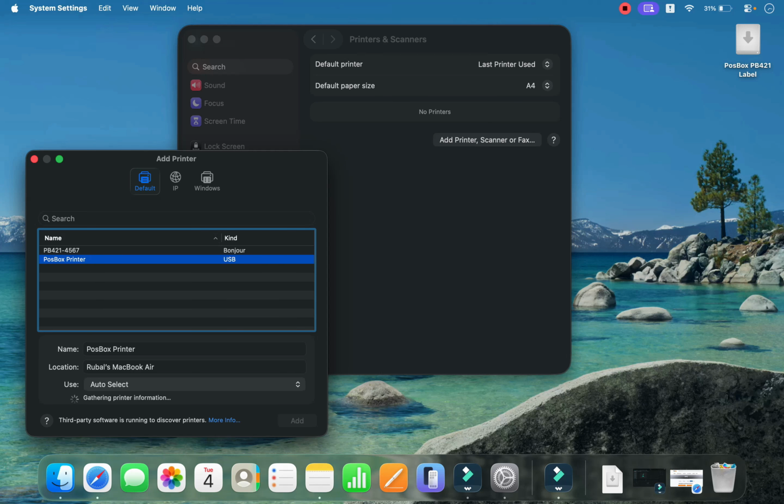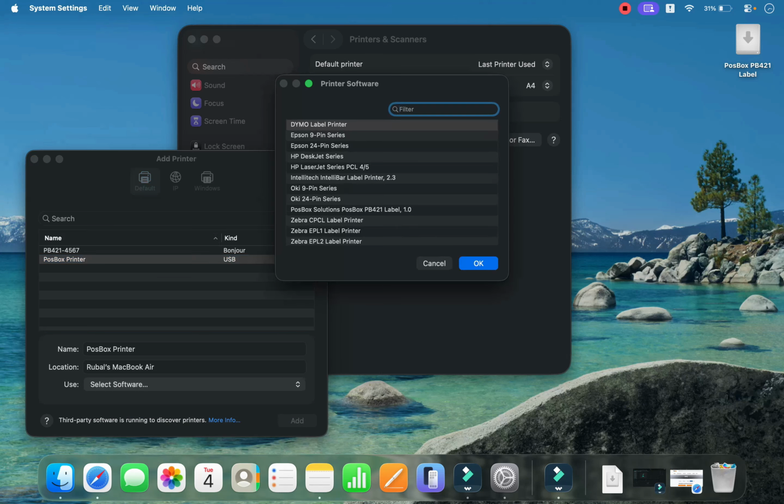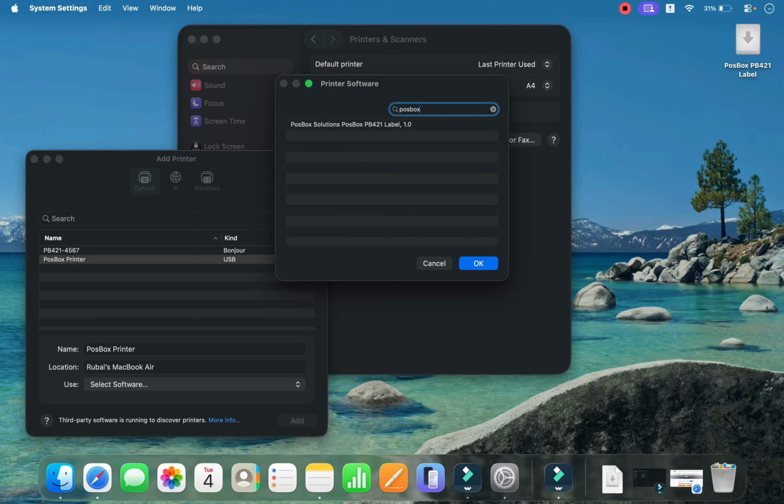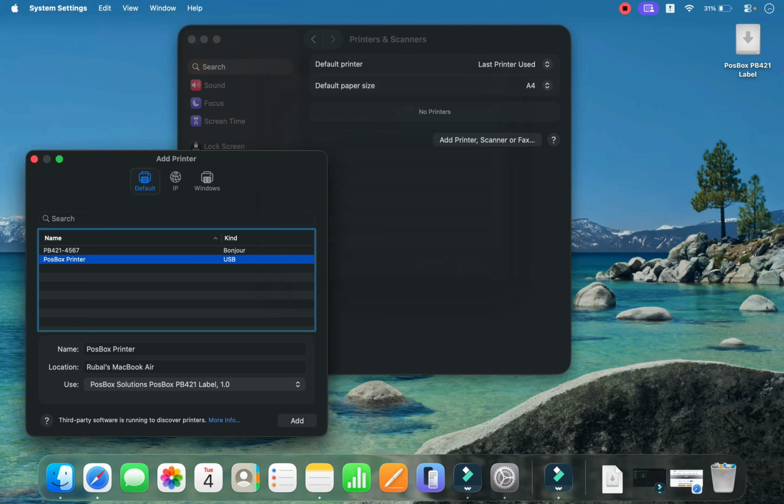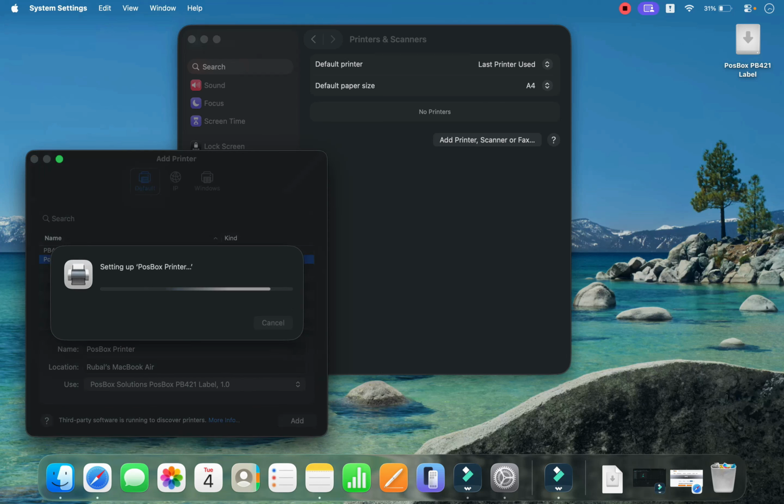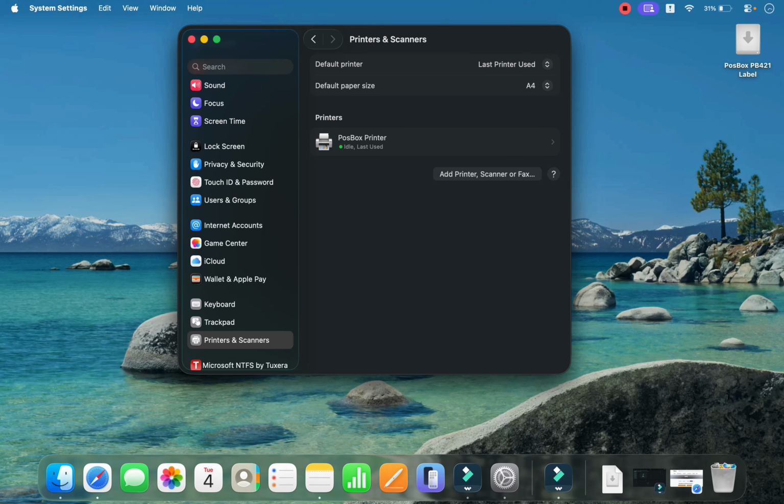Select the PosBox printer. In some cases, it will start printing some lines automatically. Click on Use and then click on Select Software. A pop-up will appear. Here search for PosBox. Select PosBox PB421 label and click OK. Now click on Add. Printer installation is completed.